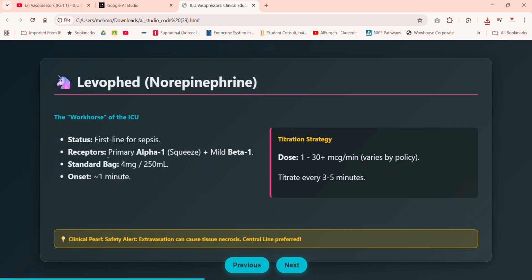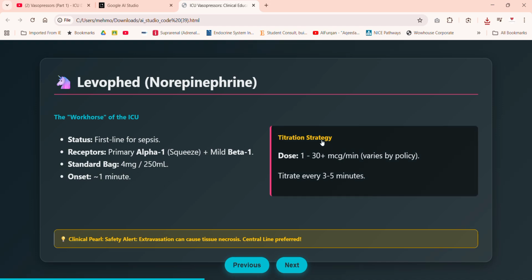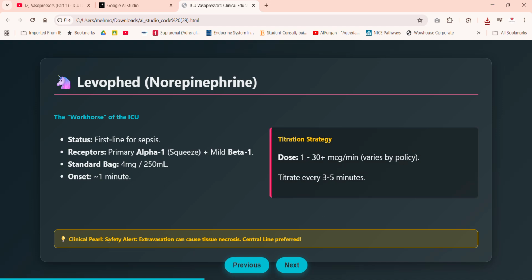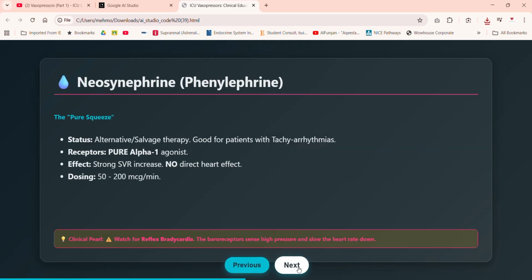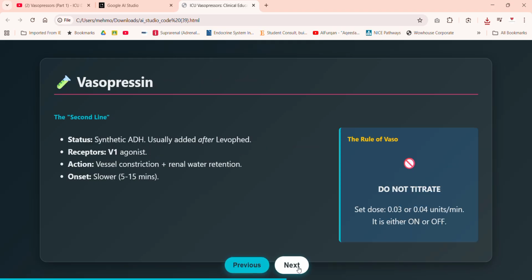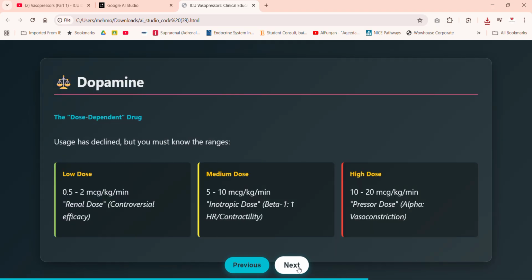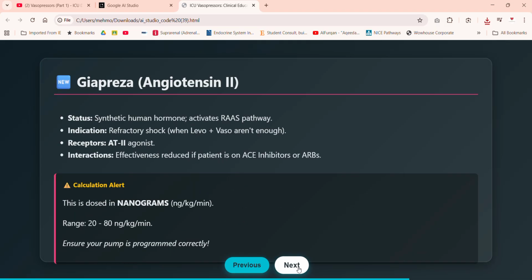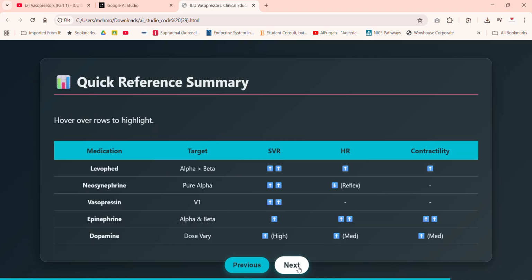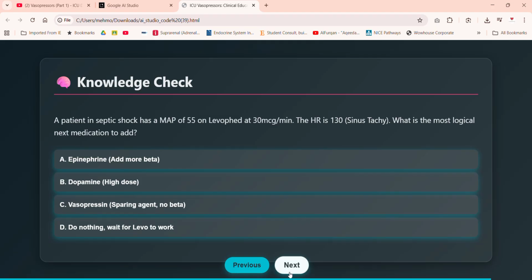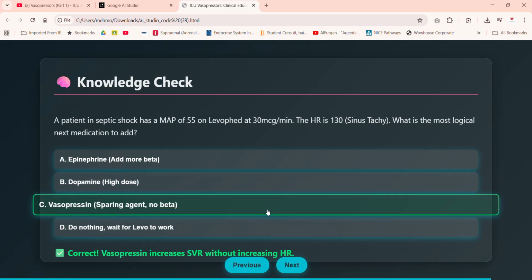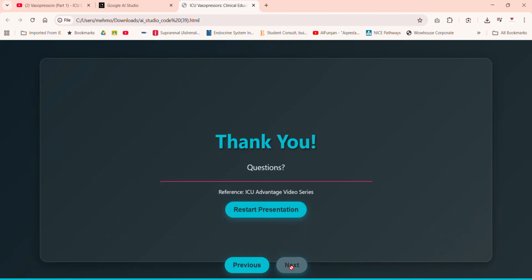Okay, norepinephrine status, receptor site, standard bag, onset, titration strategy, and here is clinical safety and phenylephrine, vasopressin, epinephrine, dopamine, and angiotensin 2, quick reference summary, knowledge check. So here's after MCQs. Correct. Thank you.